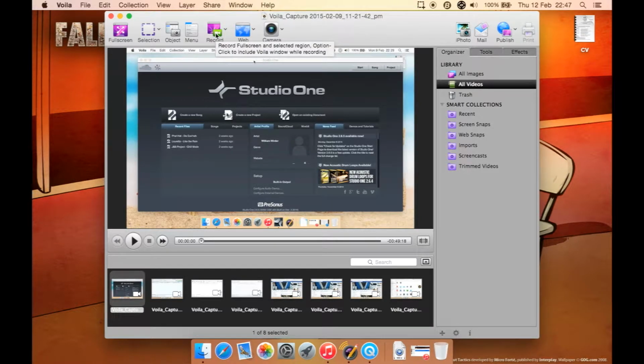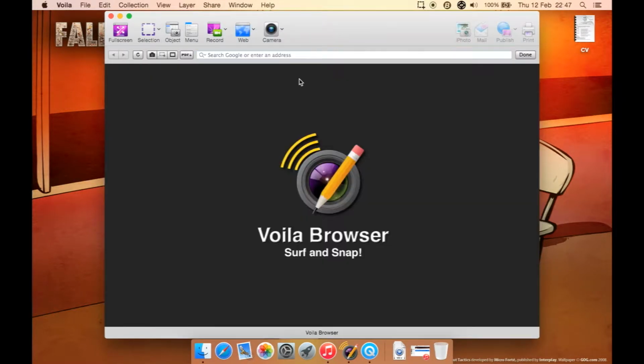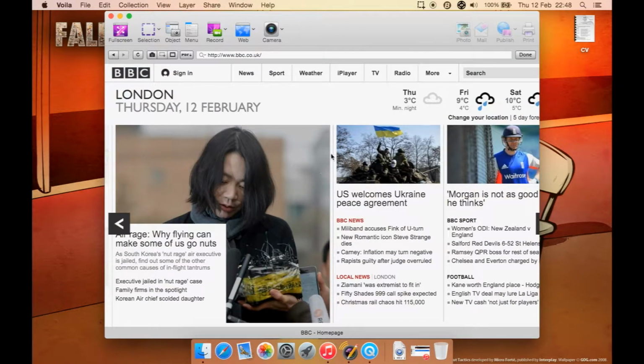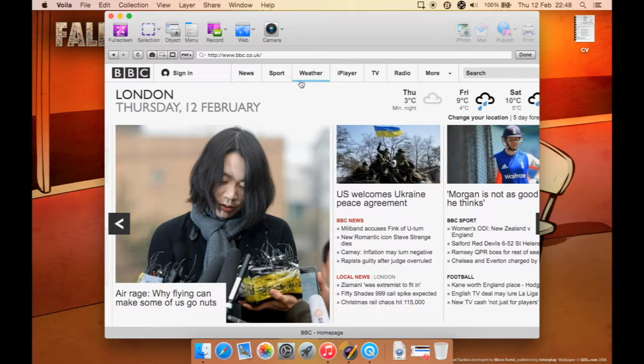Then we have record. This is for video. So we can record the whole screen or just a selection, such as a window. Web is to take screenshots from websites. Let's have a look. Let's enter a web address. Okay, we're at the BBC's official website here. So now, let's have a look at options we have.